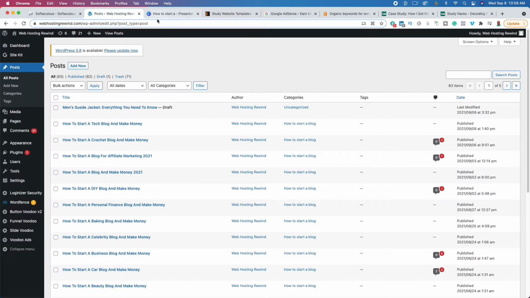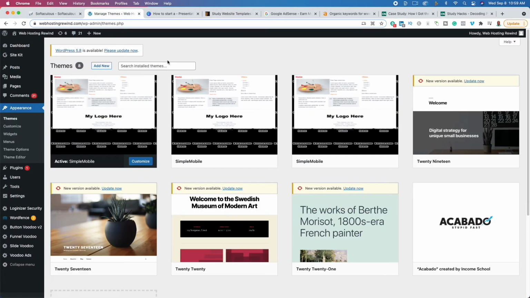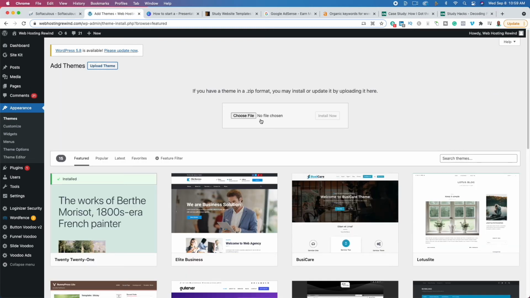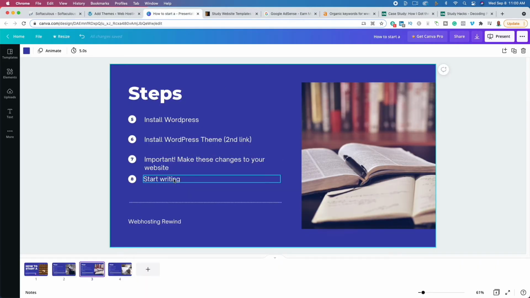To install your premium WordPress theme, go down to Appearance, click on Themes. When you click on Themes, you're going to click on Add New, and then you're going to click on Upload Theme, and then you can drag and drop that second zip file right here, or you can click Choose File and find it manually. Regardless of the method you choose, you're going to click on Install Now and Activate, and just like that, you have a brand new WordPress theme. If we jump back over here, the next step is starting writing.